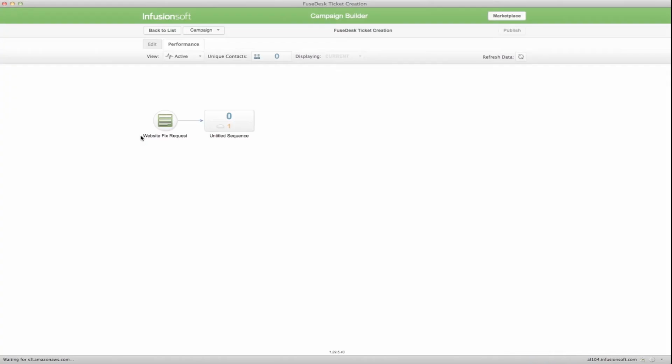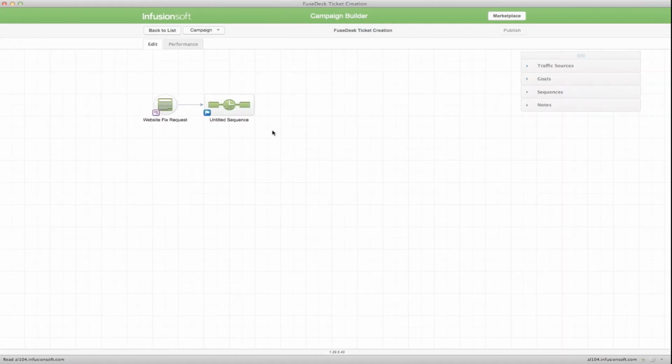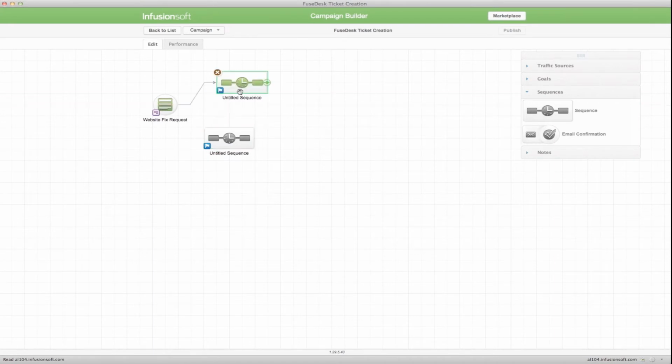We're going to pull this up, and we're going to disconnect this email piece because we don't actually need that anymore. So now we'll grab a sequence, drop this in here. We can go ahead and disconnect this. We don't need that. We'll call this FuseDesk ticket via HTTP post.